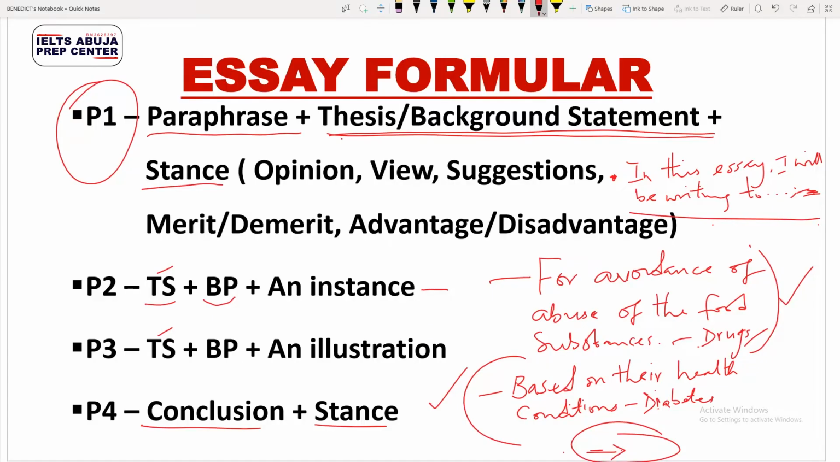Okay, I talked about the fact that if you have planned your paragraph 1 and successfully transfer them onto your answer paper, your essay has been solved 50%. Now I'm going to explain how this works. Now, after your P1, the next thing you have to solve will be your paragraphs 2 and 3. Now, for your paragraphs 2 and 3, you need to bring in 3 major components, which are the topic sentence, the body paragraph, and an instance.